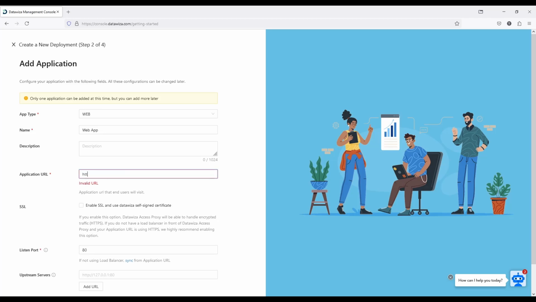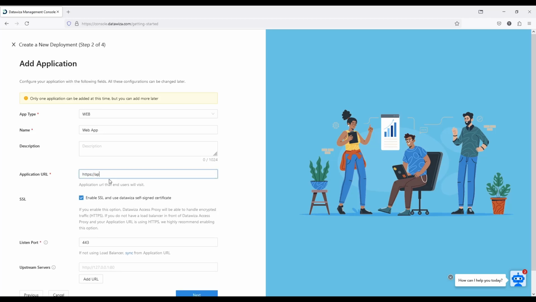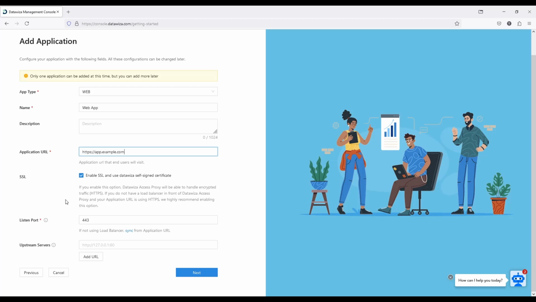Couple of things we should point out here: the application URL is the entry point user will need to type into the browser, and the listen port number is the port our access proxy will listen on. And the upstream address is the internal address of the protected application.